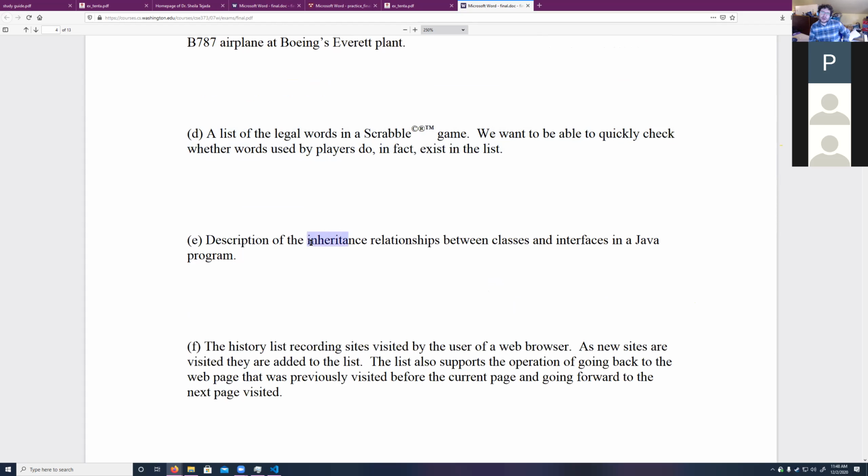All right, description of inheritance relations between classes and interfaces in a Java program. So this one sounds like it would be a directed acyclic graph as well, but it's not.